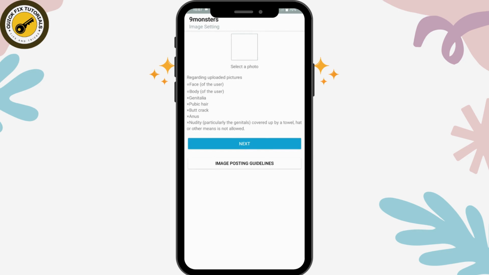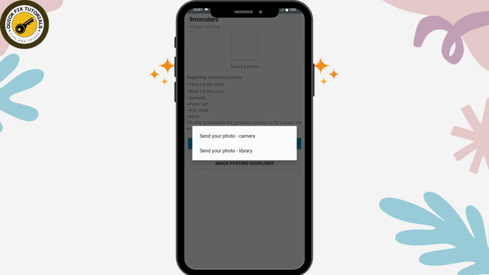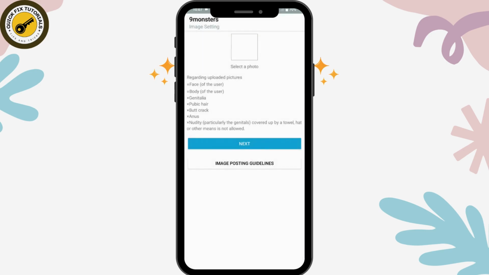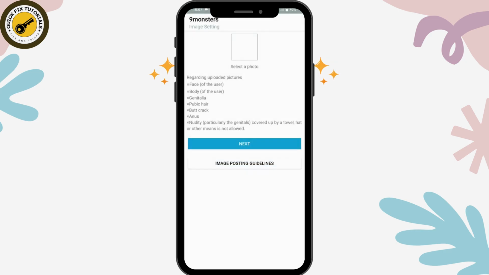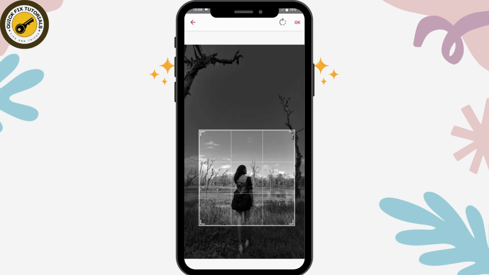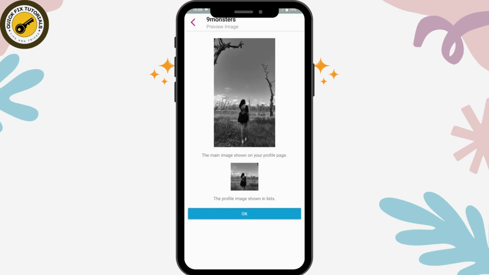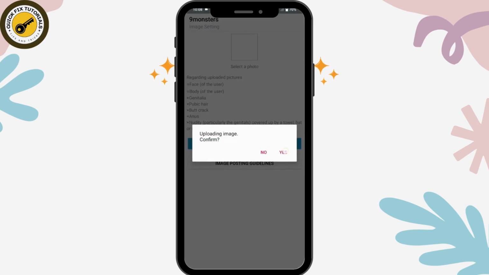And then here you have to select a photo. You can select from your camera, or you can go for your photo library. You can choose any one of those options, and then you can add a photo. After that you can simply tap on OK, which is on the upper right, and again tap on OK and yes.